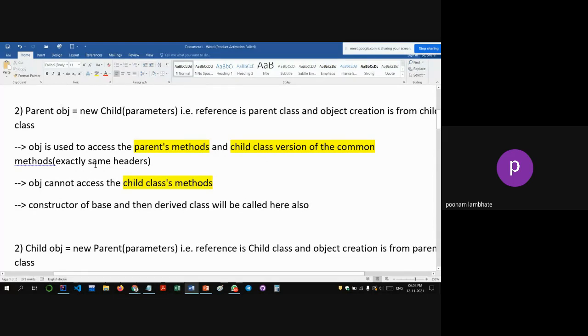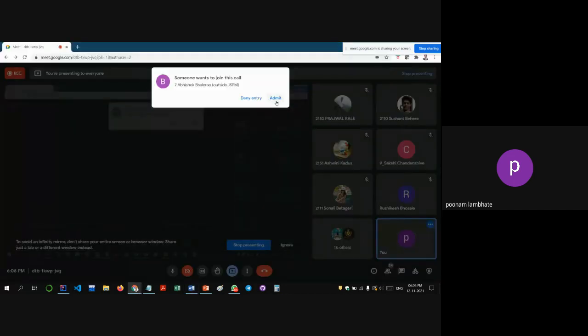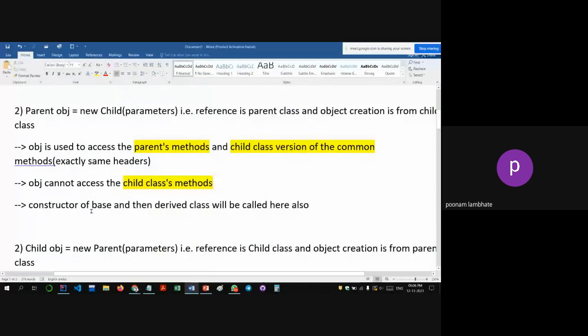So using the object, what all can you access? All the parent's methods, and also the common method, but since the method is common, the definition in the child class will get executed. The other methods of the child which are not common between parent and child, you cannot access using obj. So you're restricting some methods' access. You're not allowing the person to access everything, only what is common. That is what I was talking about with the Google account details.